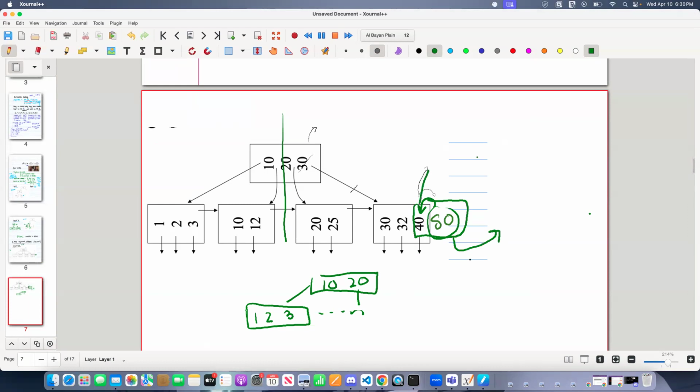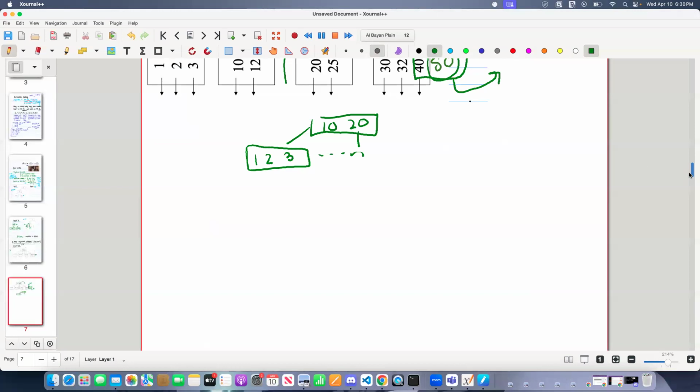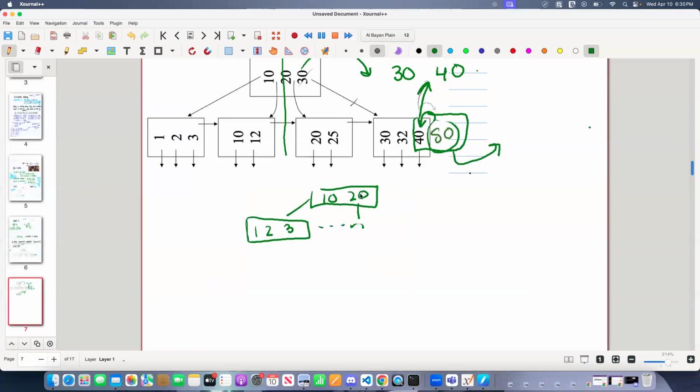And 40 would go up to a new root. And 30 would also slide over and become a new root as well. So what would this look like? Well, you have 10, 20, you have 30, 40. 30 would map to the same things.